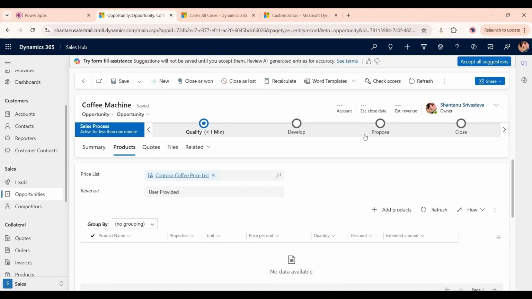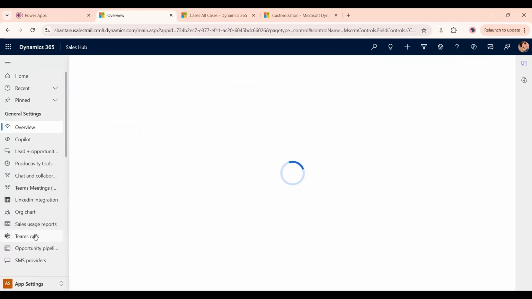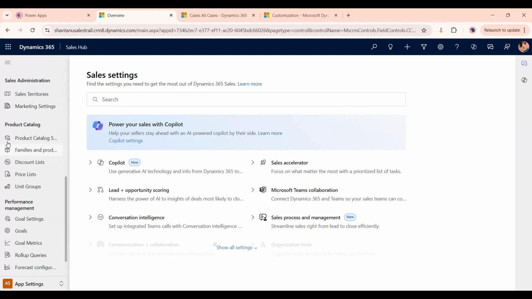What if, in a use case scenario, our company wants to add a new product here? How can we configure that? I'm going to show you briefly in this video. For that, go to this side pane, click on the sales area, and go to the app settings area. Here, if you come down, we can see there is a product catalog.